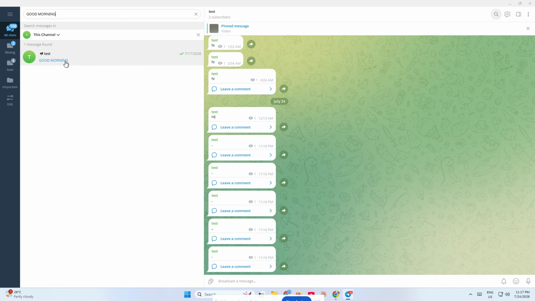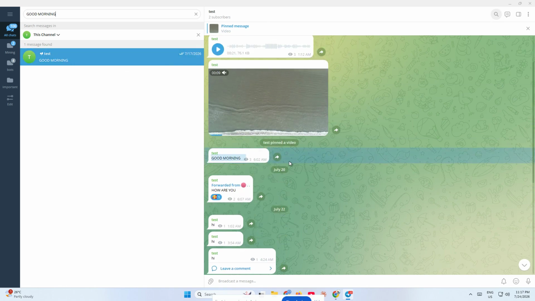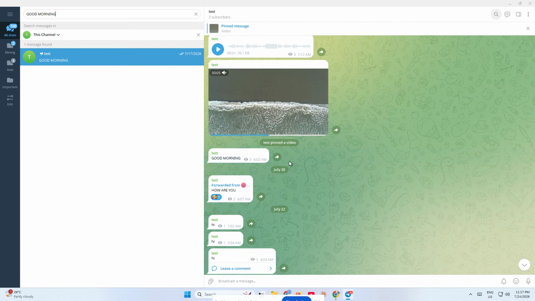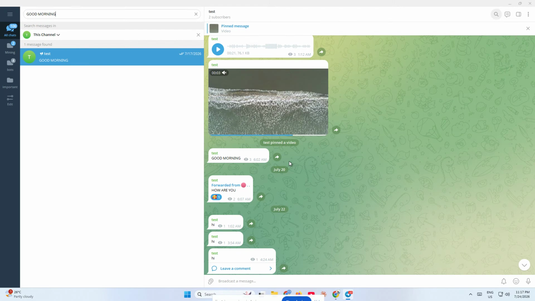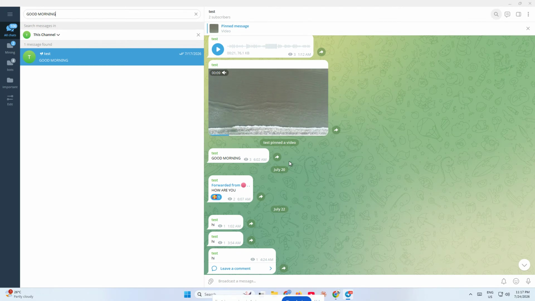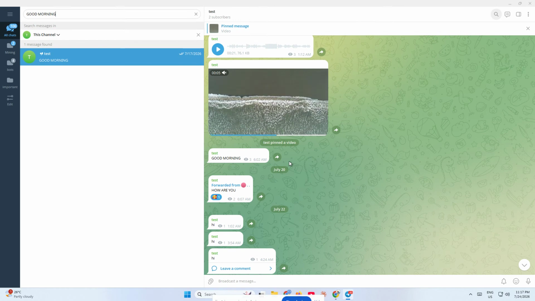When you find the correct result, simply click it and Telegram will jump straight to that message in the channel. This makes it much easier to locate old posts, important updates, or shared resources without wasting time manually scrolling. If the channel has a lot of content, this search feature can save you a huge amount of time and make navigation much smoother. And that's how to search in a Telegram channel in just a few simple steps.